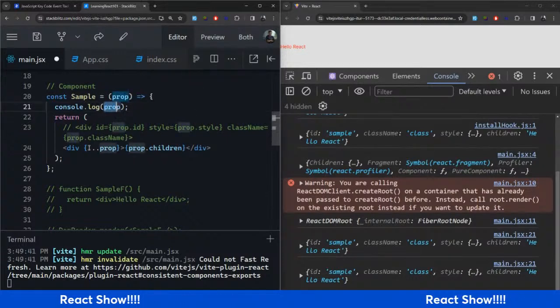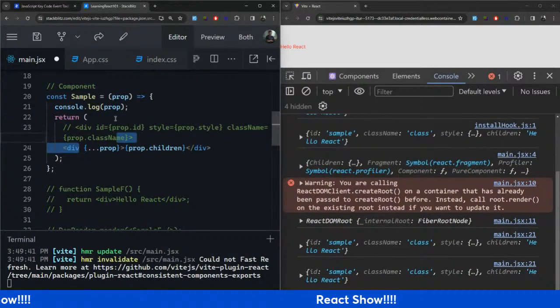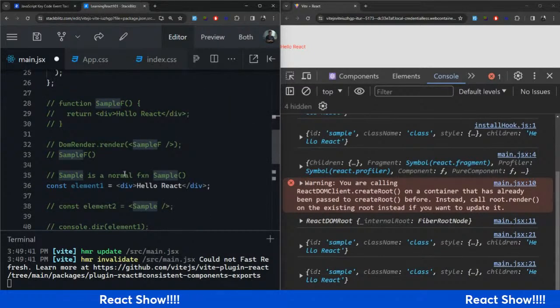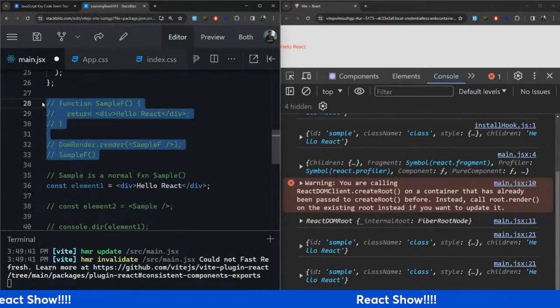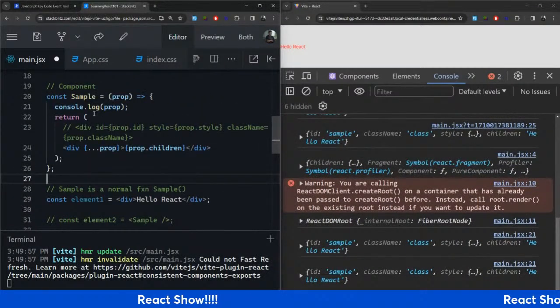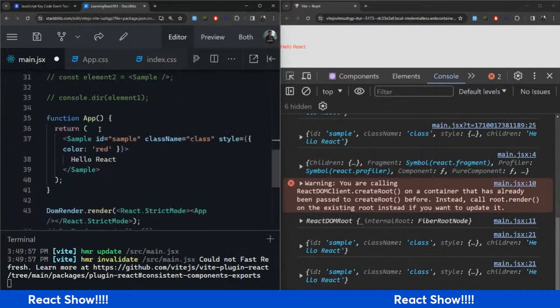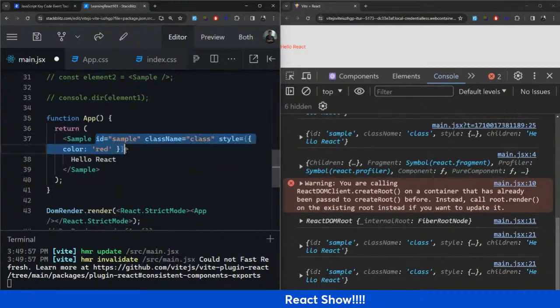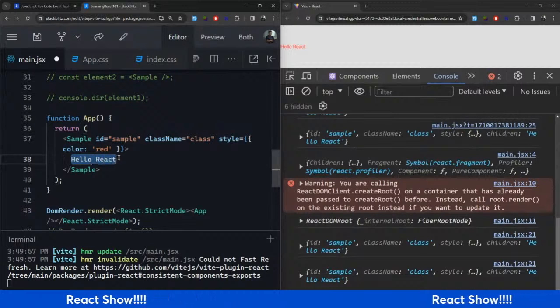All the things that we are passing as attributes to this word sample, they are what is referred to as props, including this word, this "Hello React" in itself. Hello React itself is a prop. So Hello React in itself is a prop right there.